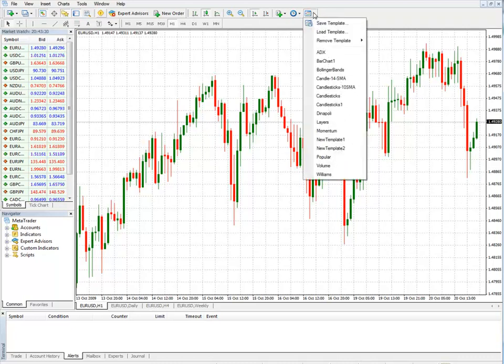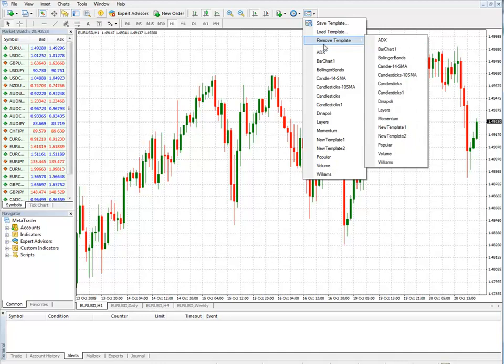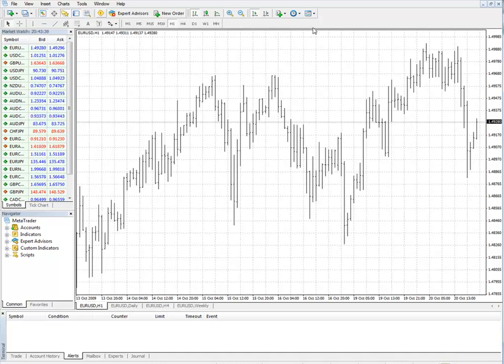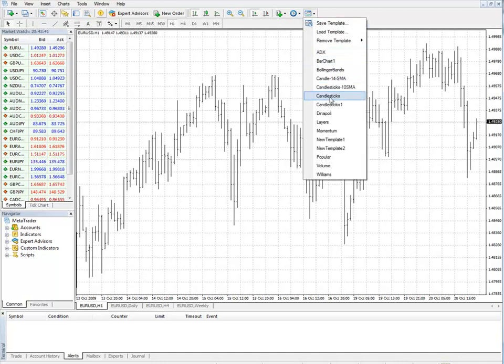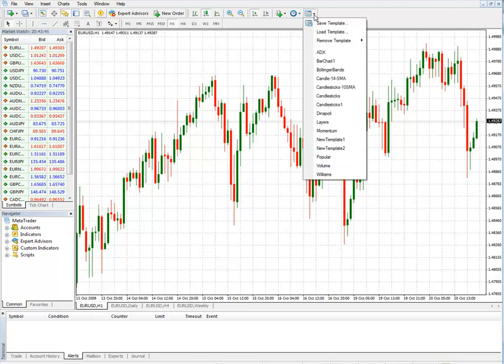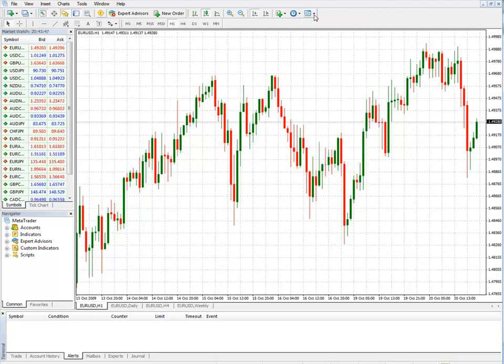Templates. Another great quick way of grabbing some templates here. Go down to bar chart. There's our bar chart template that we used. Candlesticks 1 is our standard candlesticks template, so you can always access templates there very, very quickly.